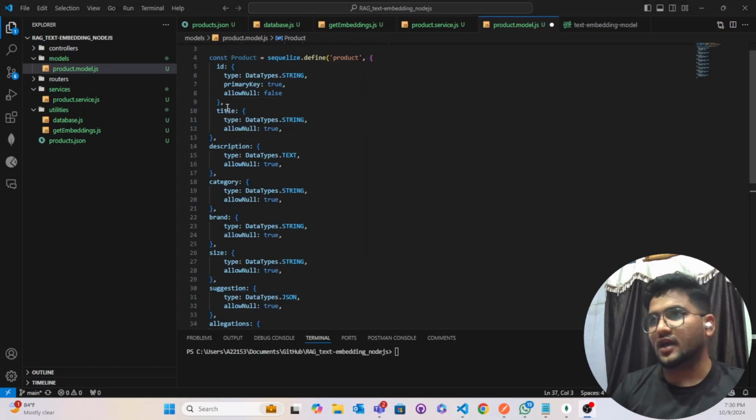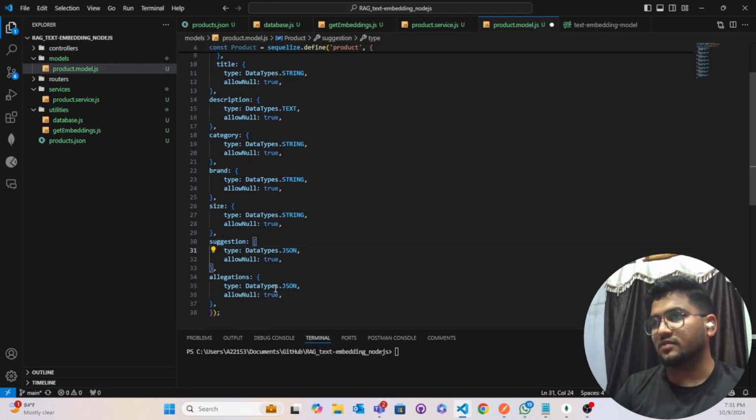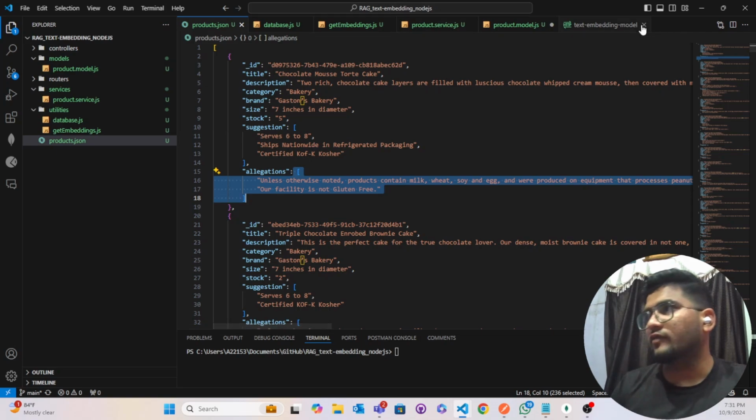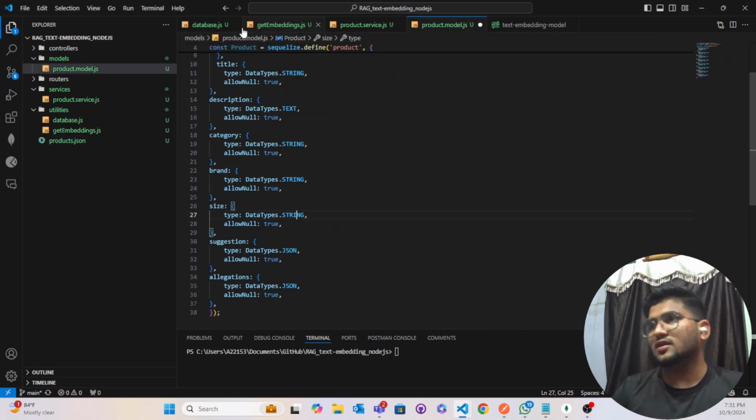so guys, after that I want string description, categories, brand, size, suggestions. It is a JSON type. You can see, yeah, I have given JSON type here, and others are string. Why? Because if I come here in the product JSON, see here, it is a JSON format. Okay, so for this array we can't define array of array, so we have to take the type as JSON in Sequelize.